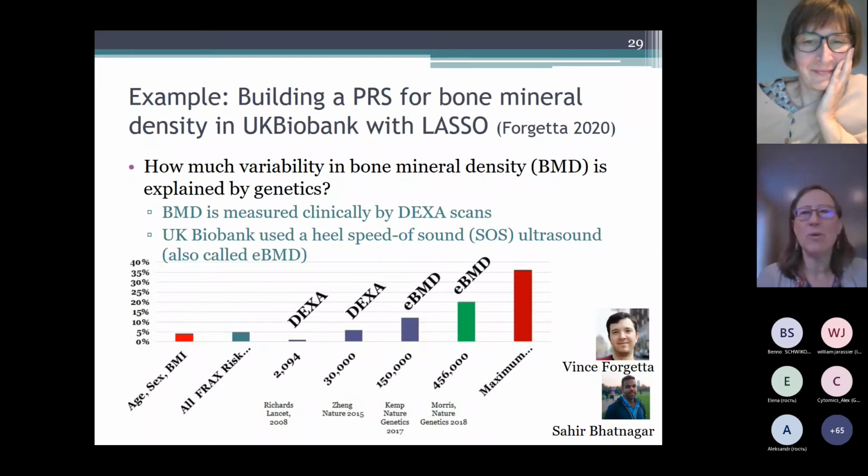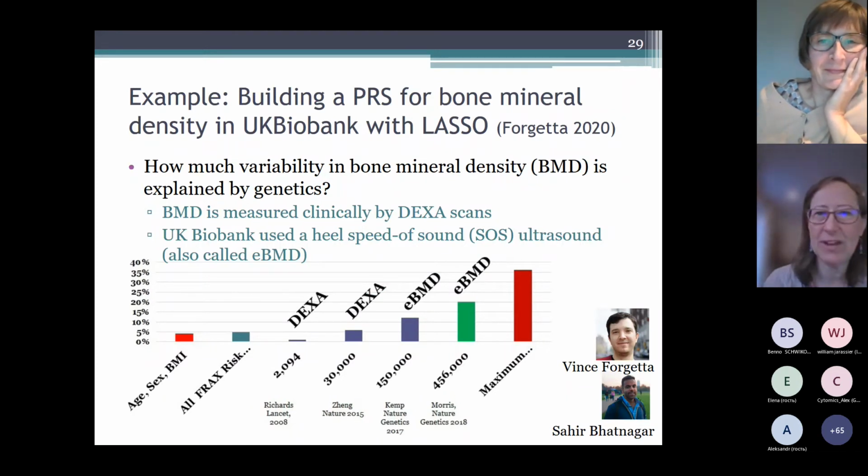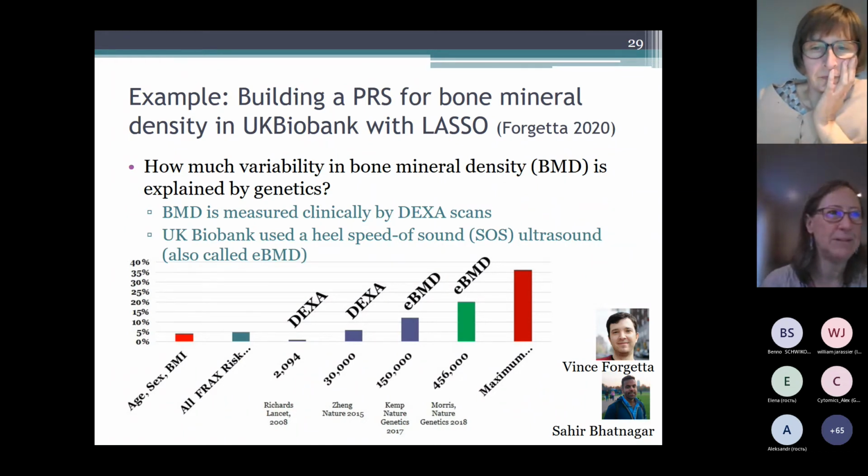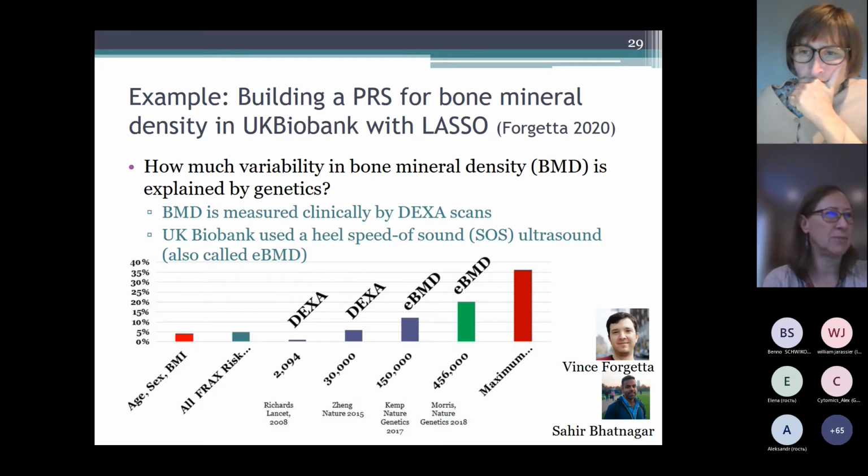All right. So now I'm going into the examples that I mentioned in my outline. These are the work of some students in my group. Sahir Bhatnagar graduated maybe about 3 years ago now. Vince Vergetta is actually the research associate of a colleague of mine, Dr. Brent Richards.